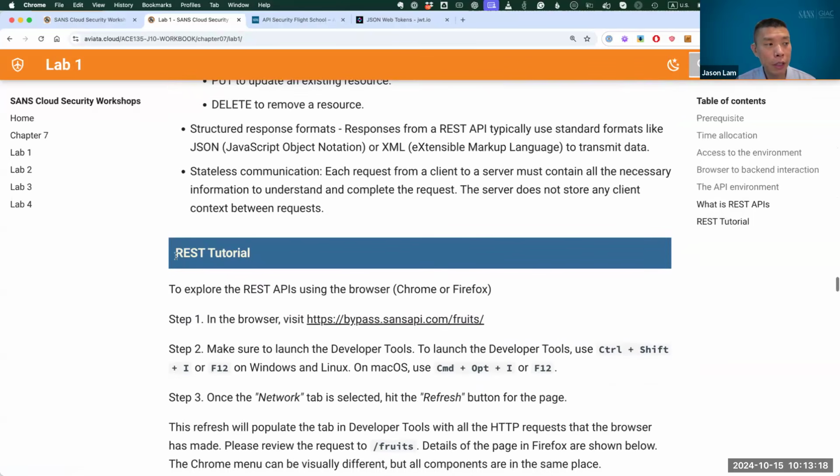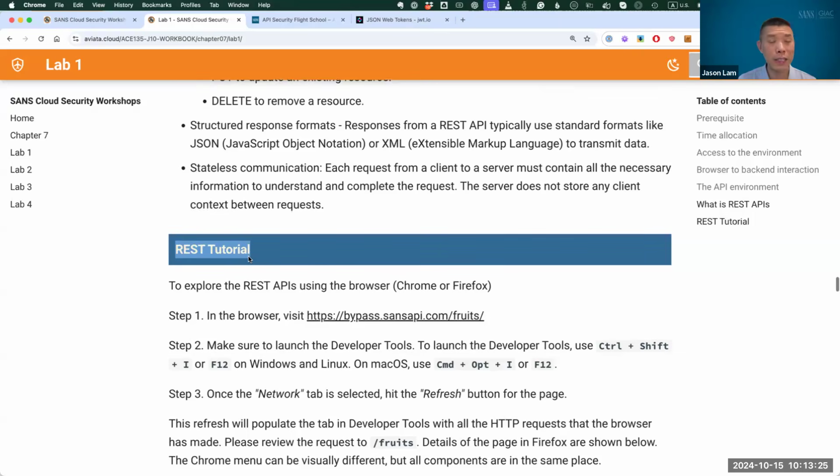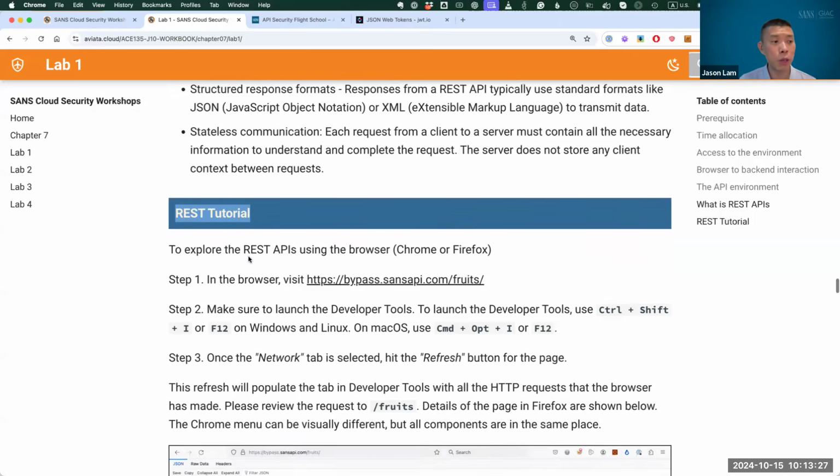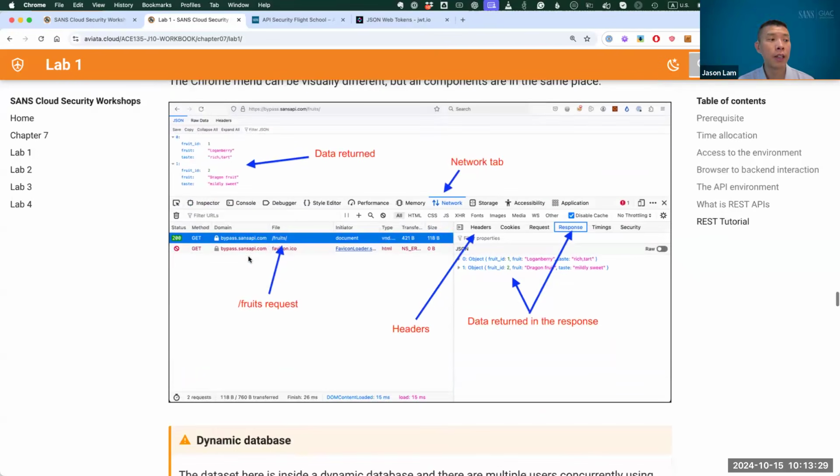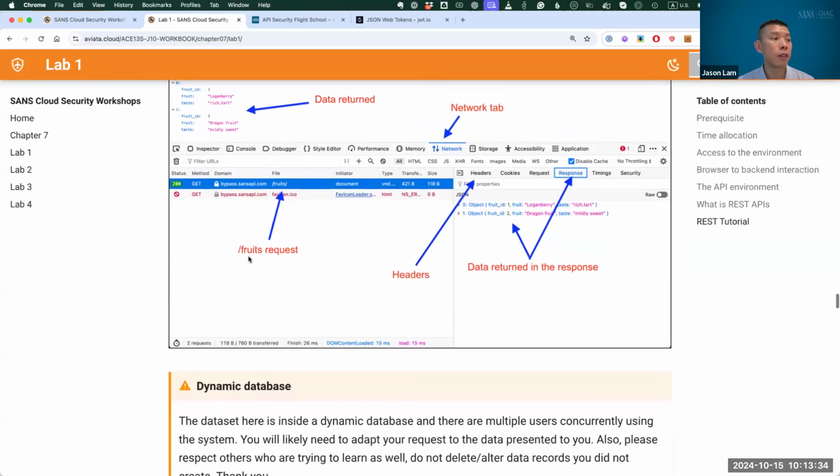Now, the bottom part of it, we're going to play around with REST. So earlier you heard me saying a few things about REST. This is just warming you up as to what REST actually looks like. And we've got very detailed instructions over here, right?